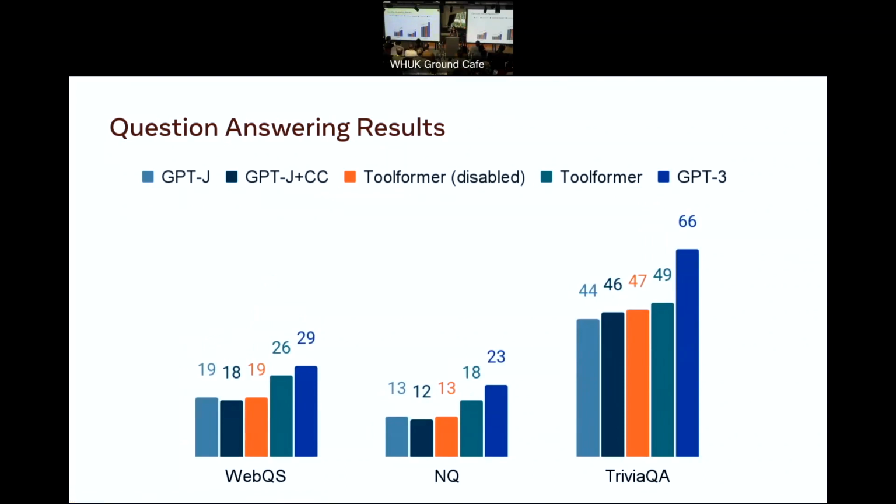Looking into the QA results, we actually, ironically, disabled the QA system because, again, the datasets that we see here and the datasets that were used to train the QA system have a lot of overlapping content. And so again, we thought this would be cheating. Here we see that GPT-3 is actually doing the best. But regardless of that, we still see that Toolformer is doing better than the rest of the remaining baselines.